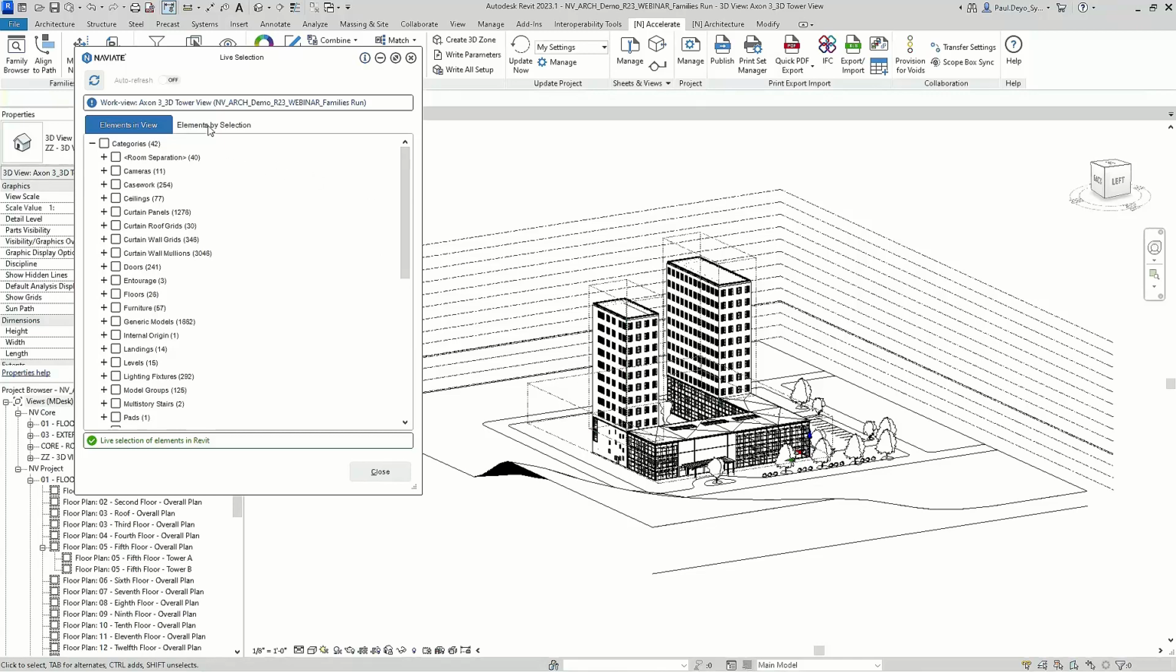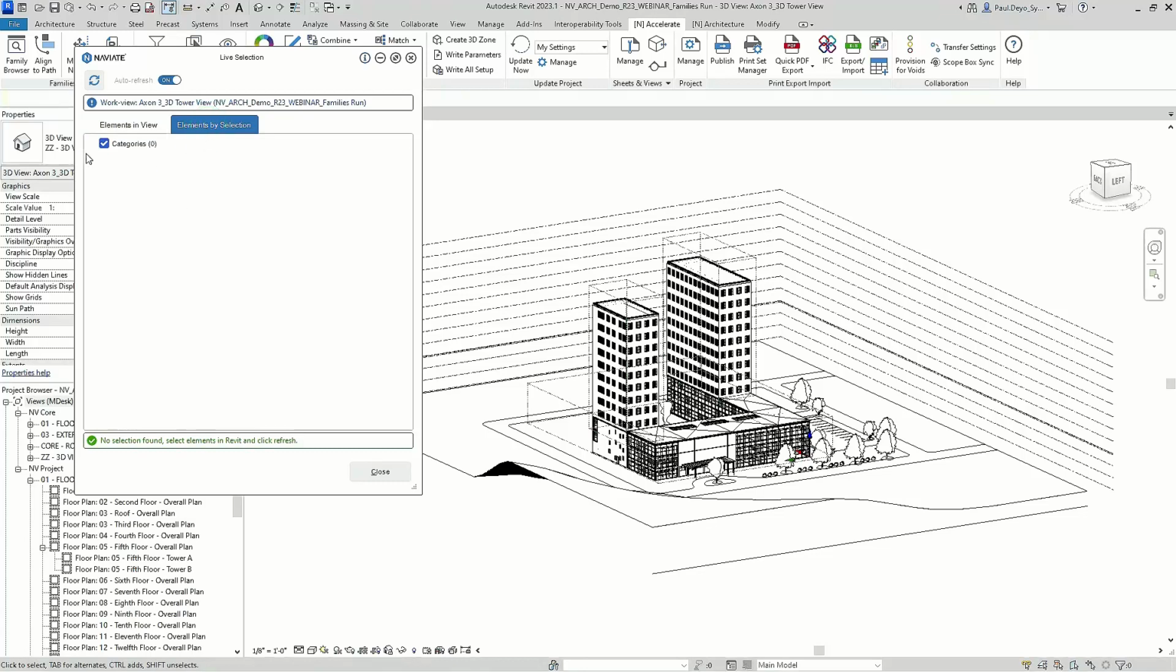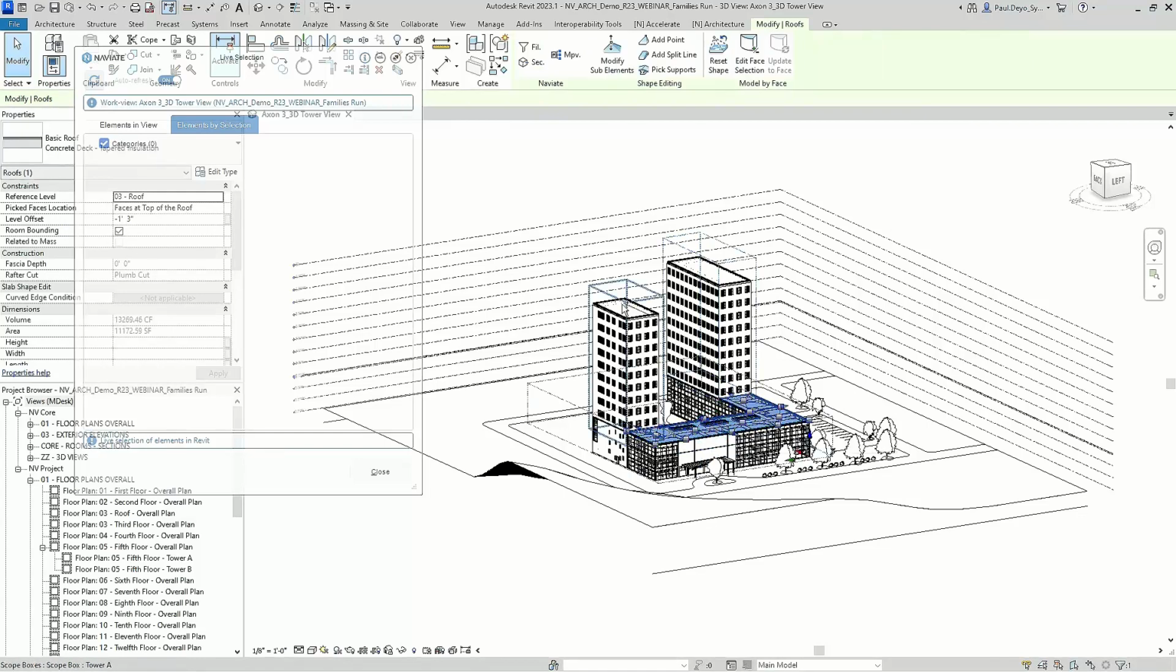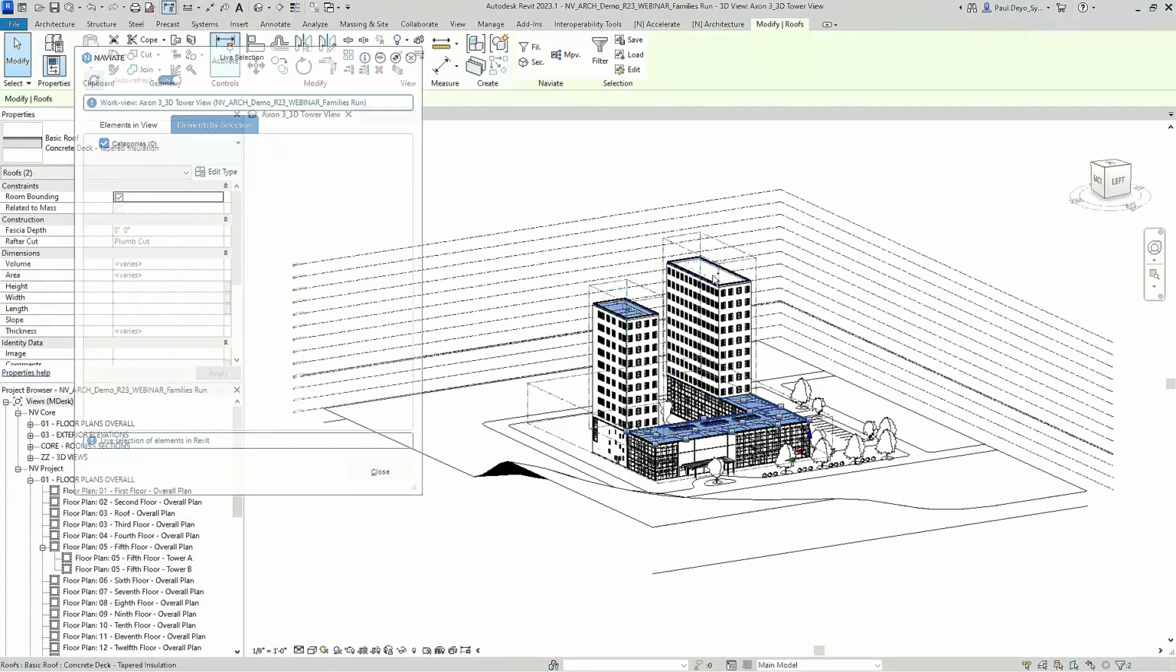We also have the ability to do elements by selection. If I come over to the Elements by Selection tab, you'll notice by default, I have zero items selected. What this particular tab does is allow me to select objects within the model itself. I can use the control key here, and I'm just going to grab these roof objects, for example. By using the control key, I'll select those three roof objects.